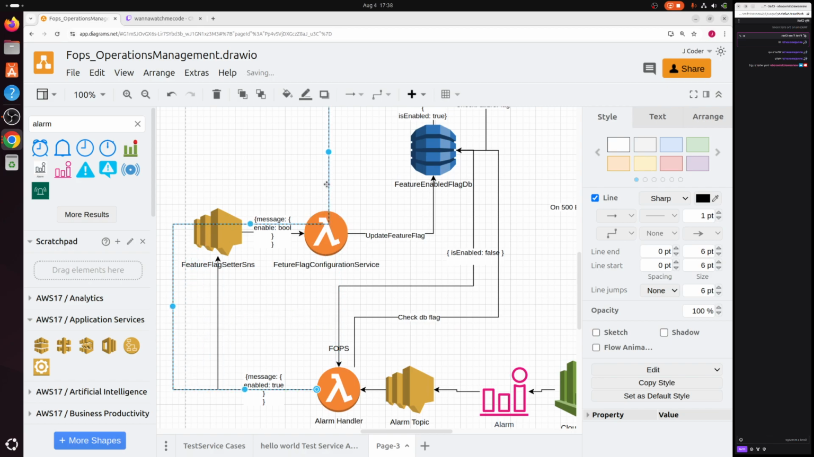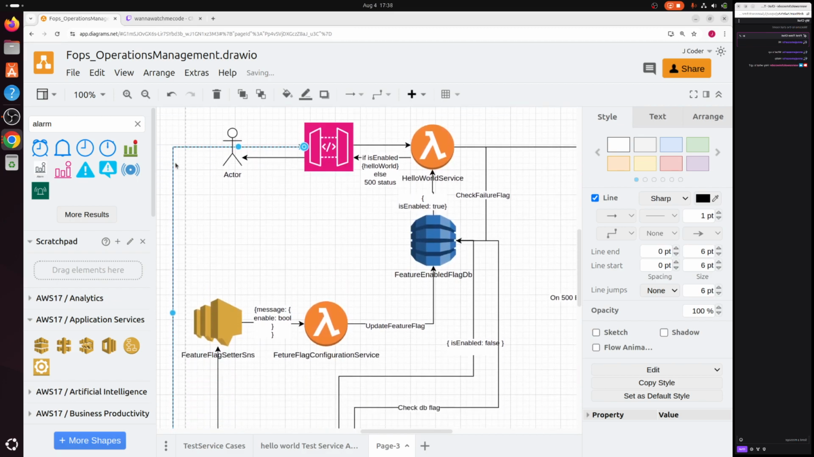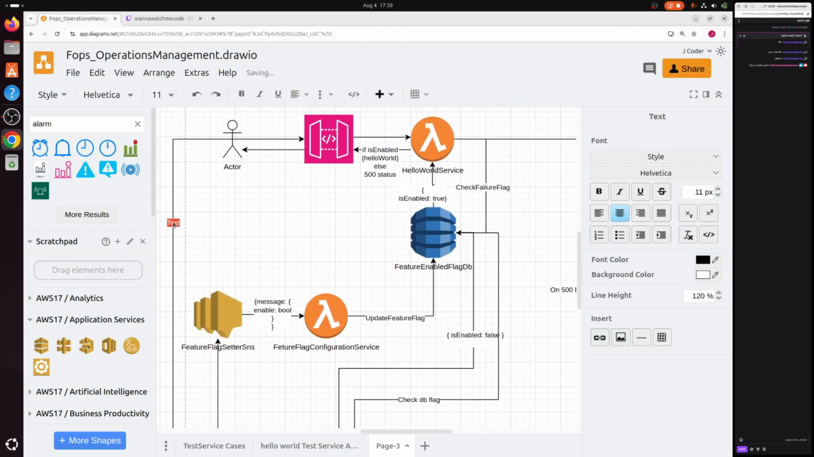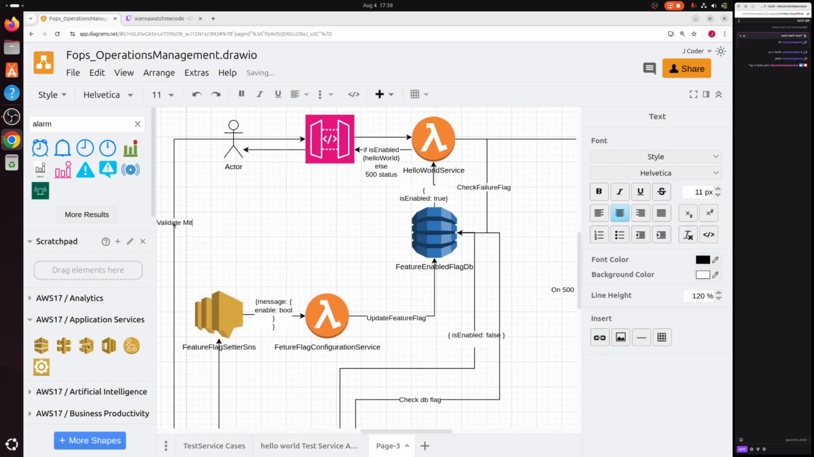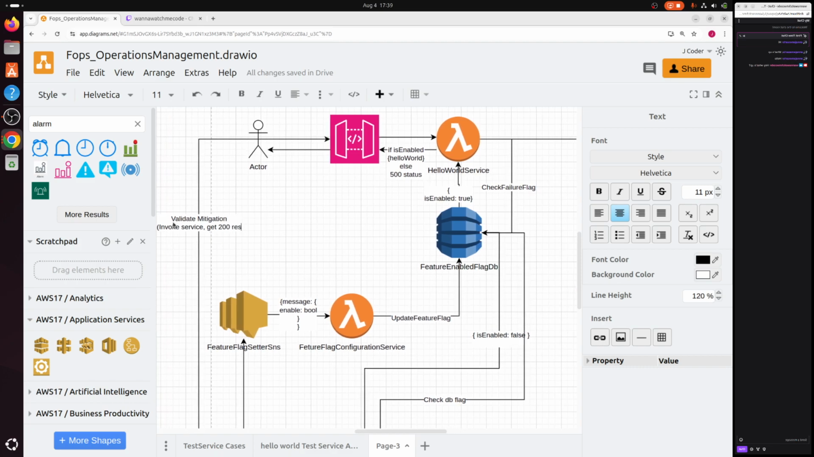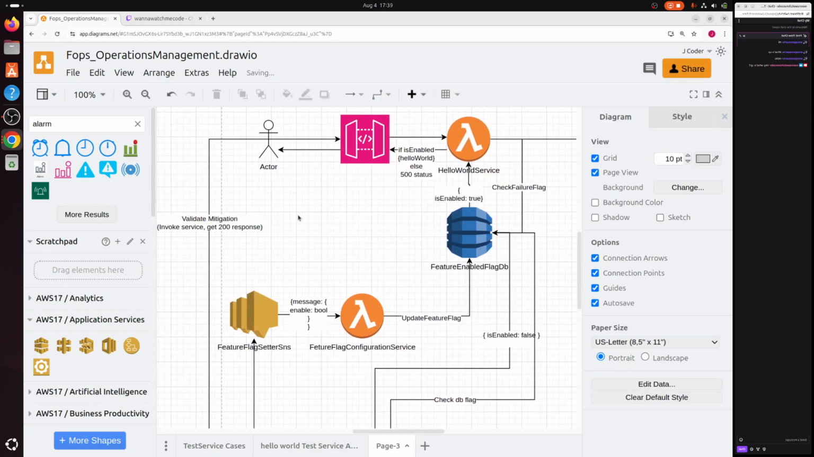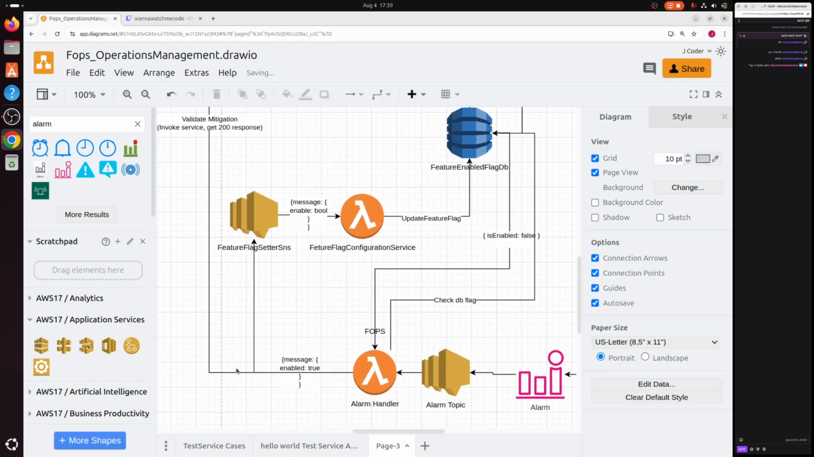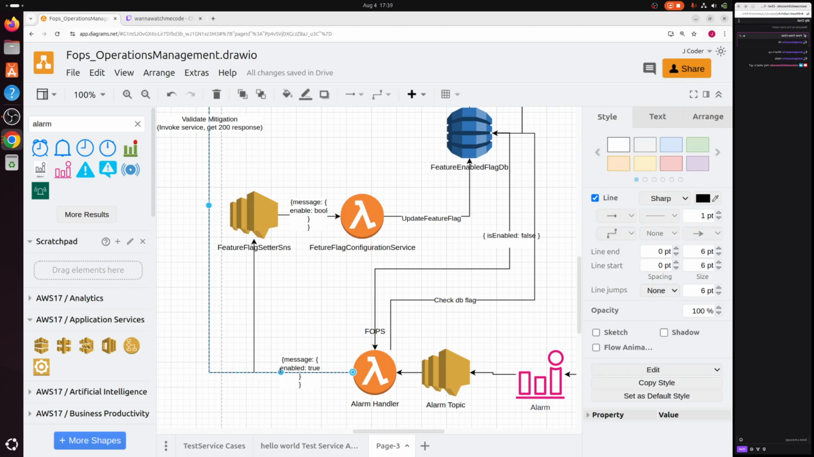So we'll go ahead and do validate mitigation, invoke service, get 200 response. Okay, and so that's basically what we'll be doing for the mitigation part of it.